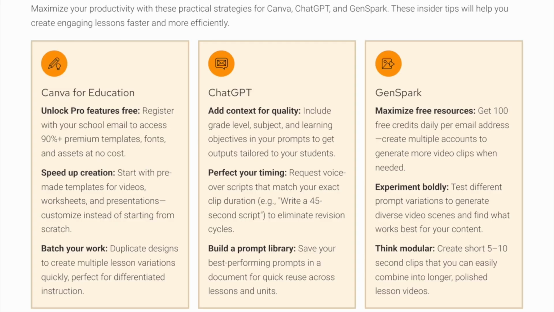The next thing I would like you to focus on is to batch your work. Like we saw in today's video, we used the same clip for welcome as well as the end scenes. It saves you time as well as credits when you use free accounts like GenSpark.